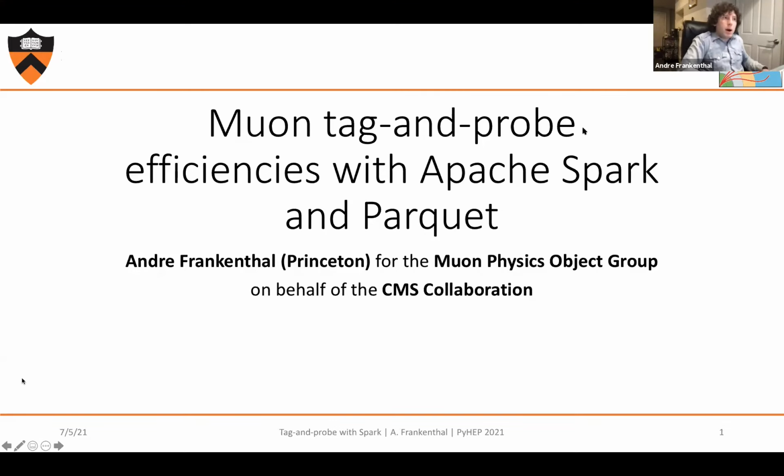So I'll be talking about a new package by the muon physics object group in CMS that we've developed over the past year or so to compute Tag and Probe efficiencies efficiently with Apache Spark and Parquet. So I'll spend a little bit of time motivating why this was needed for us and talking a little bit about the technique of the Tag and Probe efficiency.